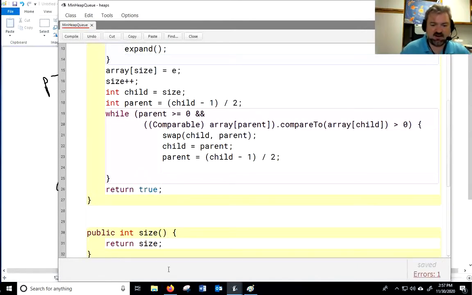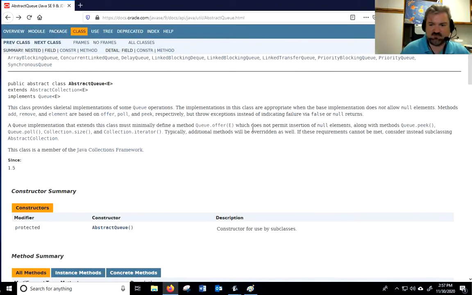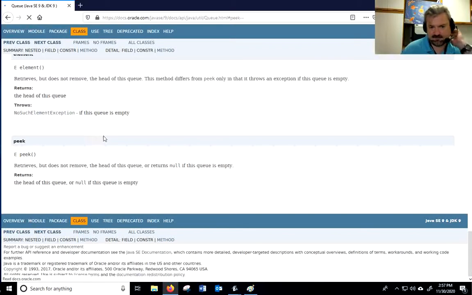Okay, let's take a look at our next thing that we have to do. We need to do peek. So what does peek return? Let's take a look. Okay, peek is going to retrieve but not remove the head of the queue, right? This method differs... Oh, that's element. We need to go to peek. Retrieves but does not remove the head of the queue. Returns null if the queue is empty. Okay.